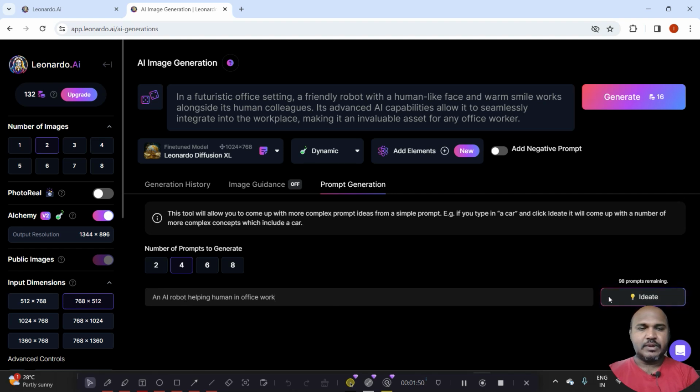Now I just want to ideate. So ideate means it will give me very specific prompts, some ideas of specific prompts, and I can select any one prompt. So I want 4 ideas, that's why I clicked on 4. If you want 8, you can take it. Click on ideate.